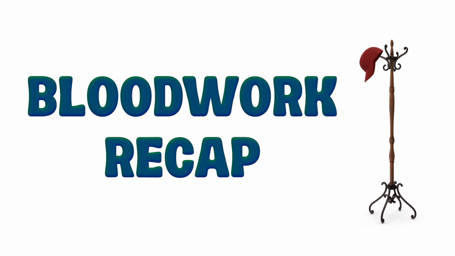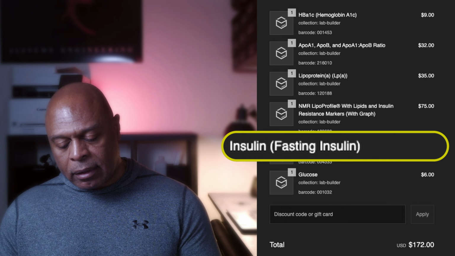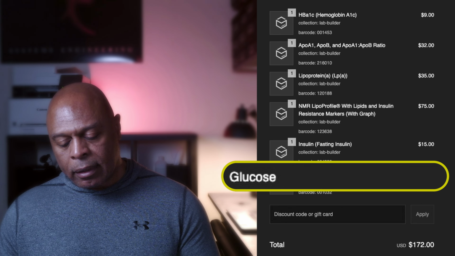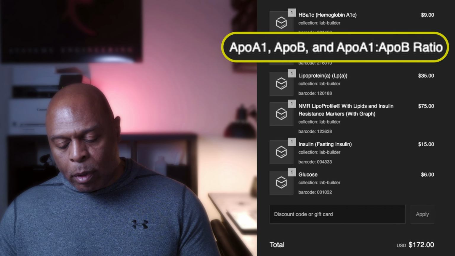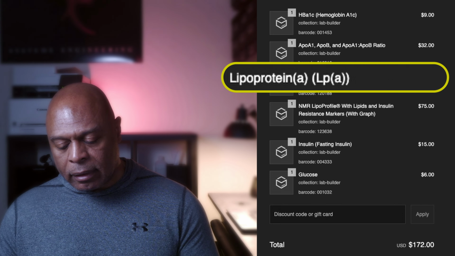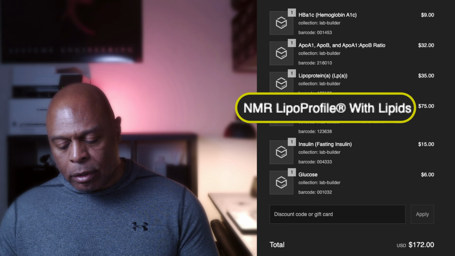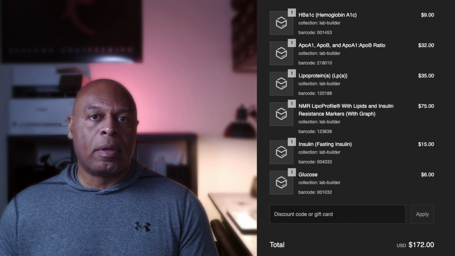And again, just to run through them real quick, I'm going to get a fasting insulin test, a fasting glucose test, a HbA1c test, ApoA, ApoB tests, a lipoprotein A test, and an NMR, a nuclear magnetic resonance test. And that's all of the blood work. And then in addition, I'm also going to have a coronary artery calcium score done.